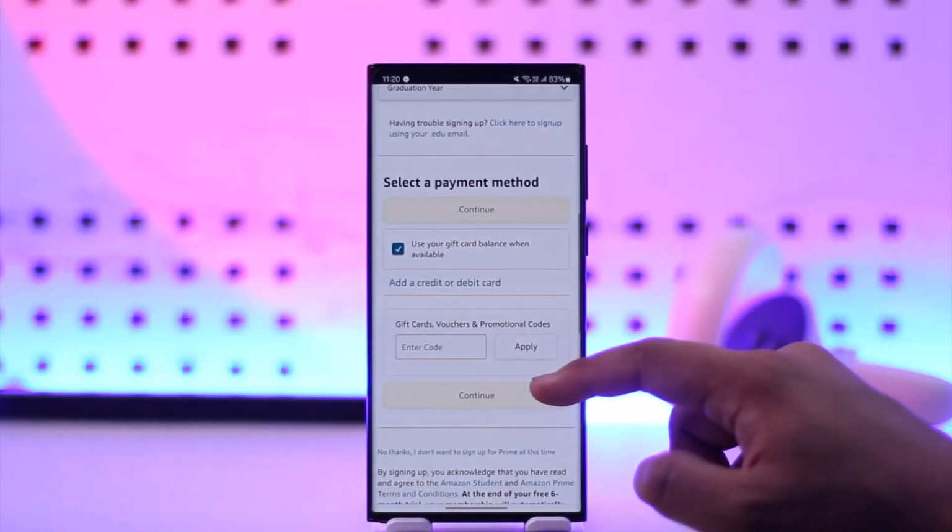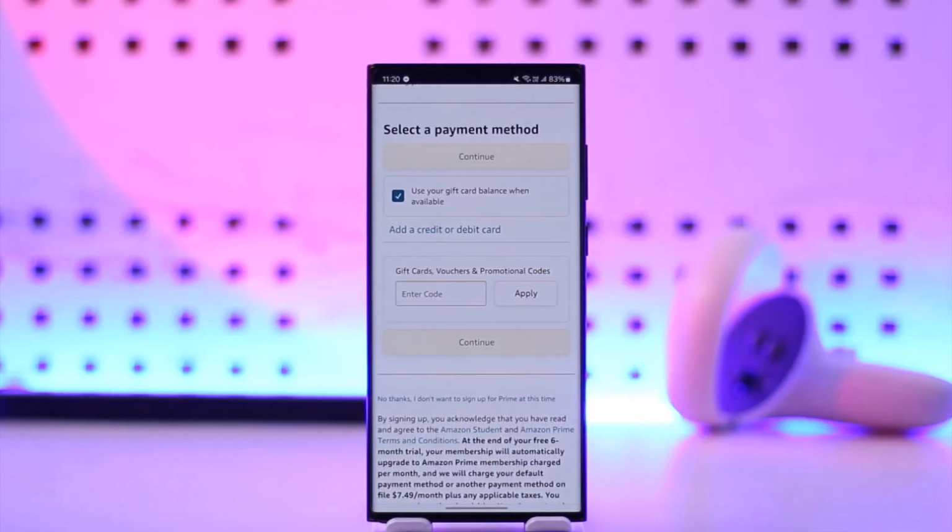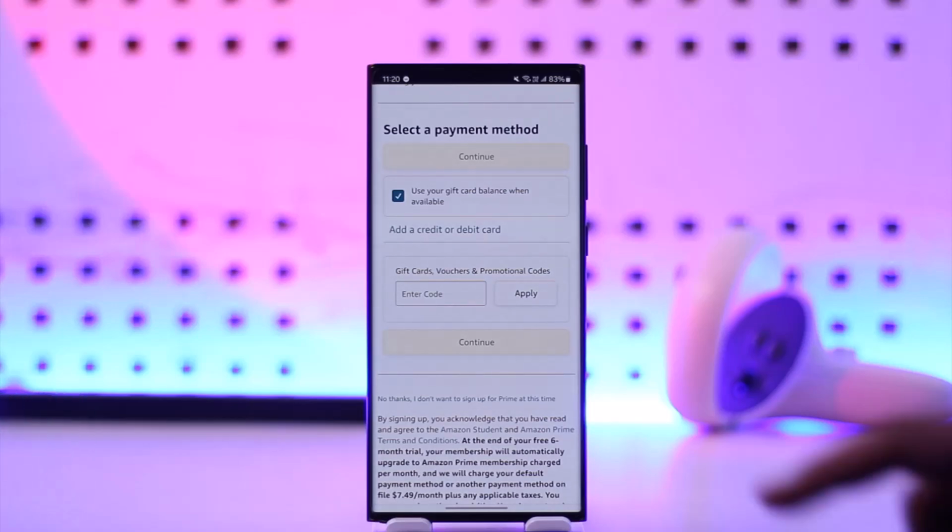And once done, you can select a payment method and then you can click on the continue option to finish up with the changes. But this way you'll be able to sign up for Amazon Prime student account.